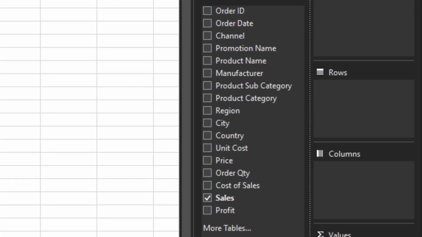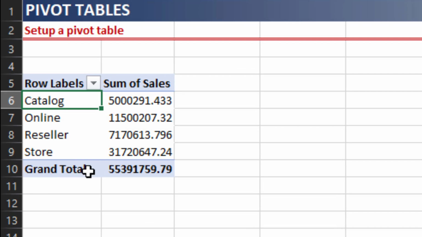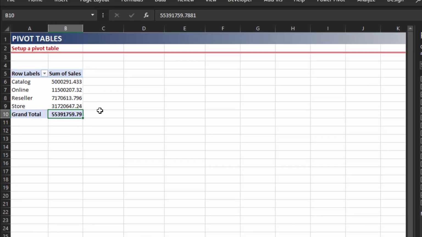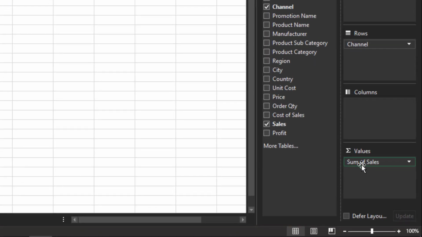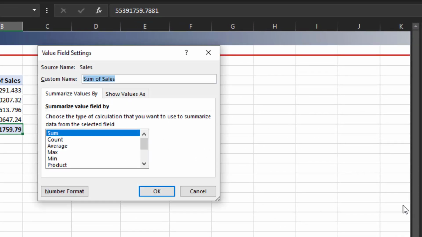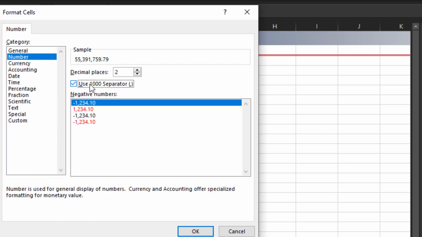Let's say I want to analyze the data with respect to channel, so I can use this dimension channel and drag it into the rows section of the pivot table, and when I do this I can see the channel wise sales, the same sales broken into different channels. You can see that the number formatting is not correct. So what I can do is click on the sum of sales, go to value field settings, and then click on number format, and then format it accordingly.